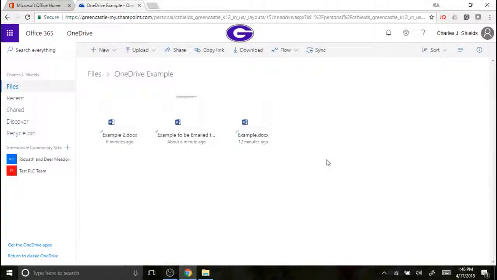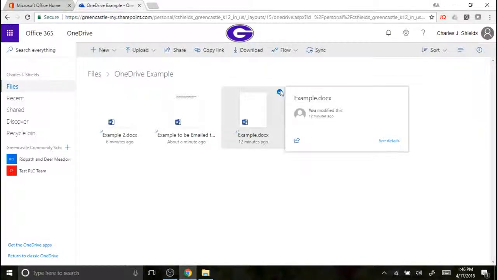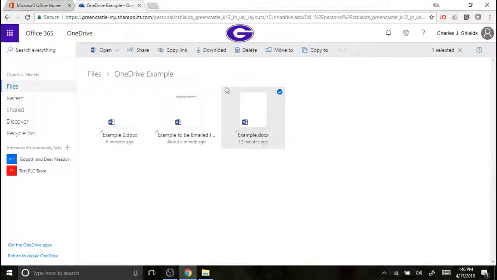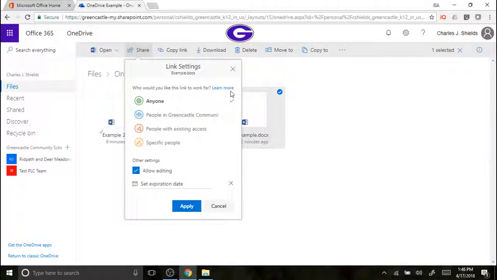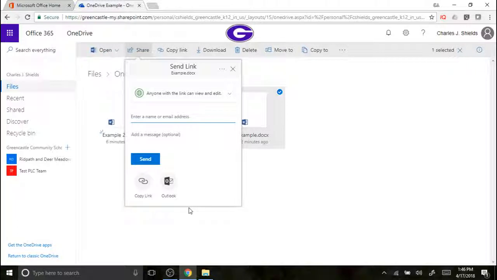Once the file is in OneDrive, it's very easy to share with others. Locate the file you would like to share, click the circle in the upper right hand corner so you get the blue and white check mark. Click Share. Then you have several options. At the drop down menu right here, you can choose who you would like to share this with. Anyone, only the people in your organization, only people with existing access, or specific people. If you want whoever you're sharing with to edit, make sure you leave this checked. If you just want them to view, make sure you leave that unchecked. You can also set an expiration date right here by typing in the date or clicking on the calendar. Click Apply when you are finished.